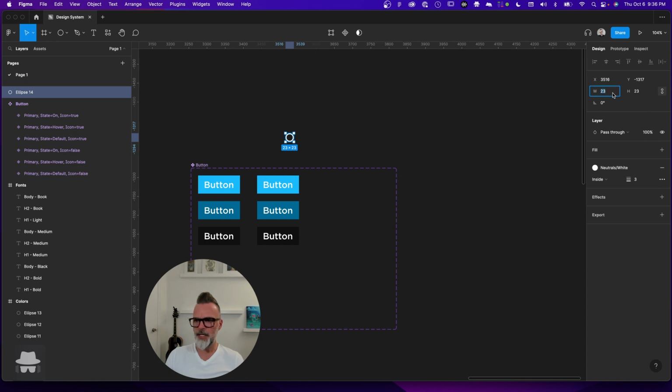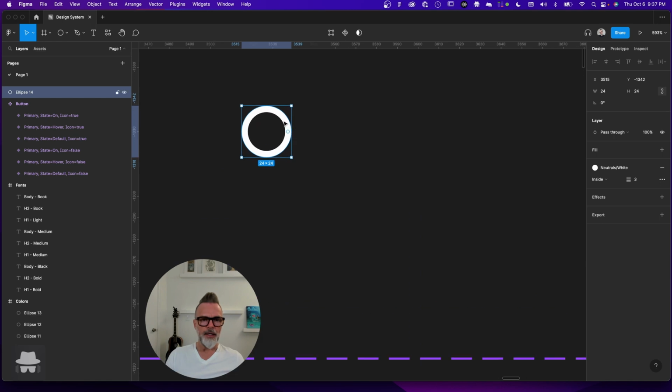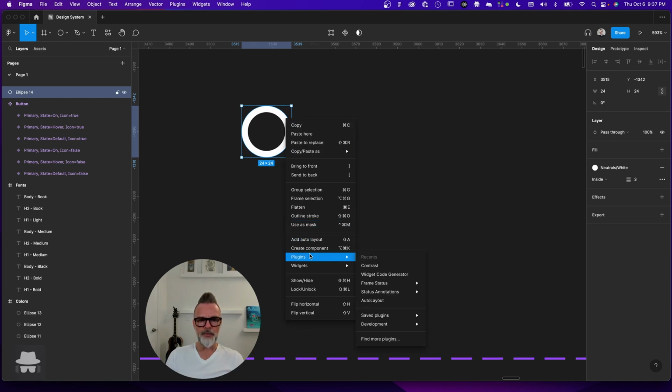And then we'll just change the width of this. If we want to match our 8-pixel grid, we'll say 24, just to make sure that we're adhering to our 8-pixel grid. And then if we right-click this, we can say frame selection. Or we could just change this into a component as it stands.